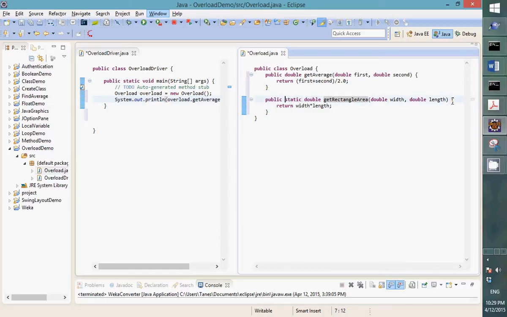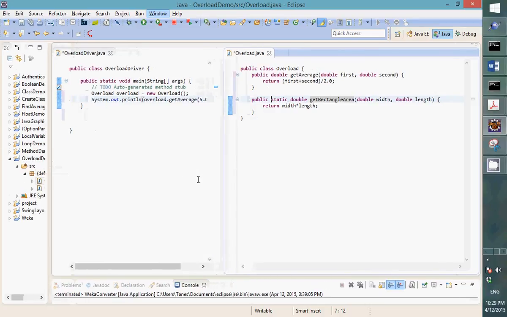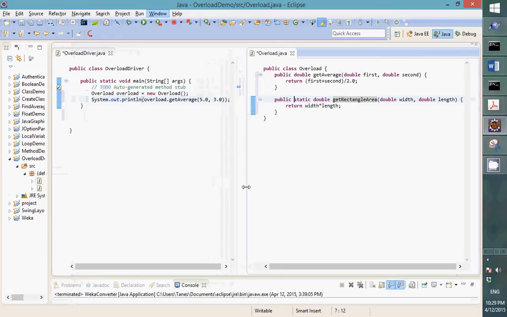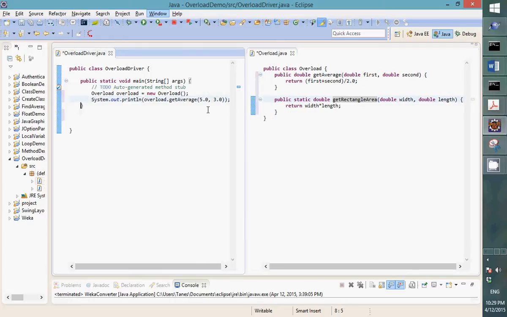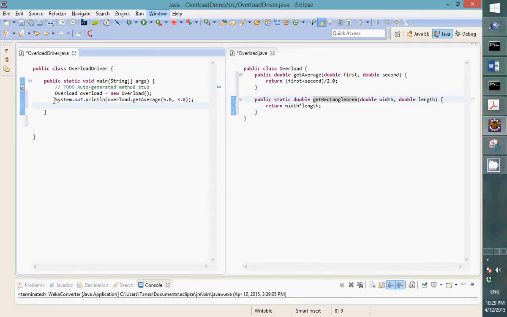Now just still focusing on static. Now if you come back to your driver, let me try to use this. So in my driver, I'm going to call get rectangle area, right? So I'm just going to print it out and say rectangle area is.